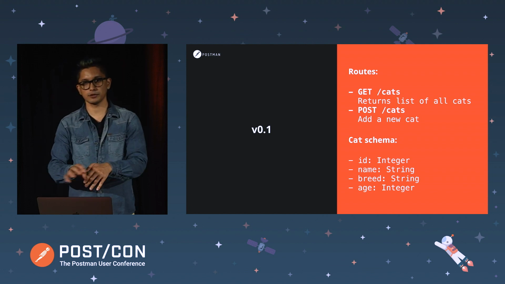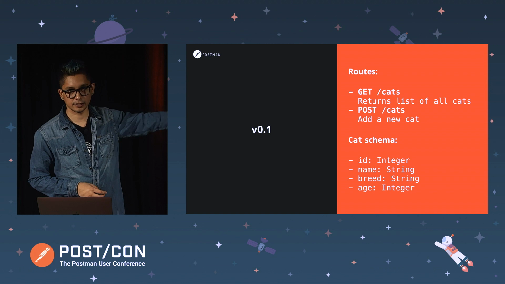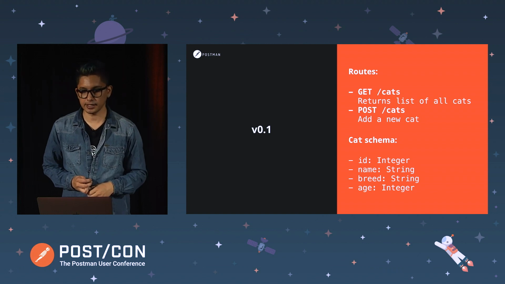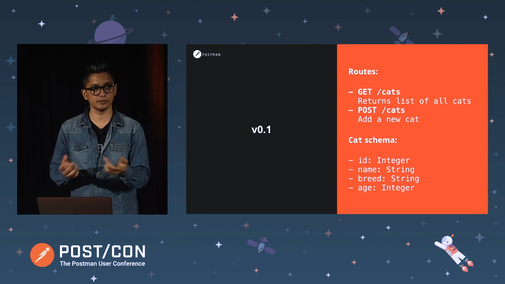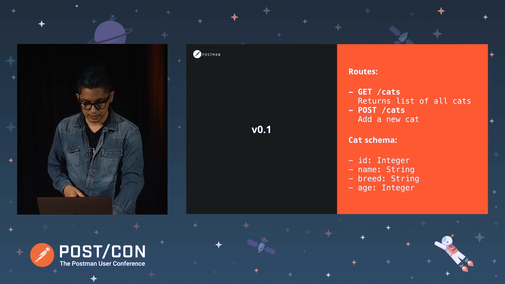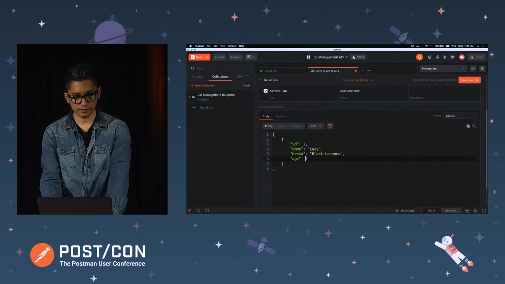So this is what we are building, right? The first route returns a list of all cats with the cat schema that we had here: the ID, name, breed, and age, where the ID and age are integers and the name and breed are strings. So, back to Postman again, that is what I have.